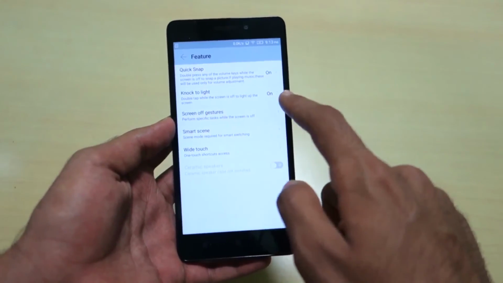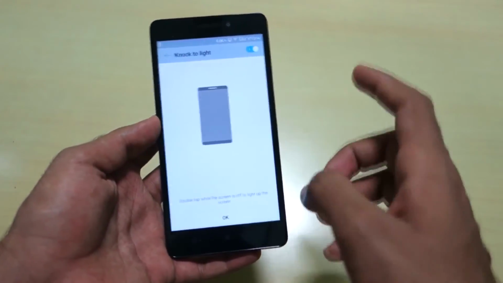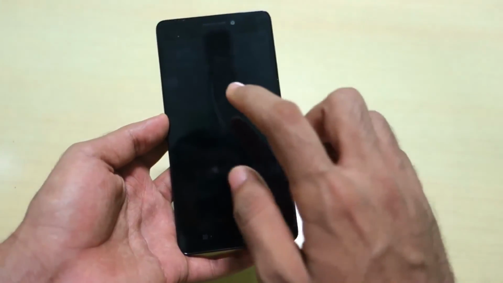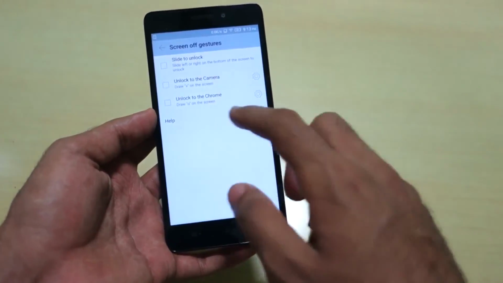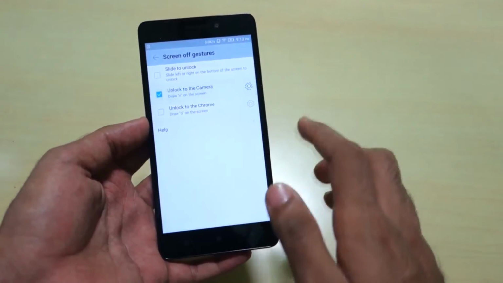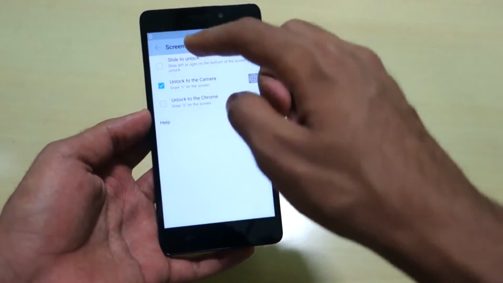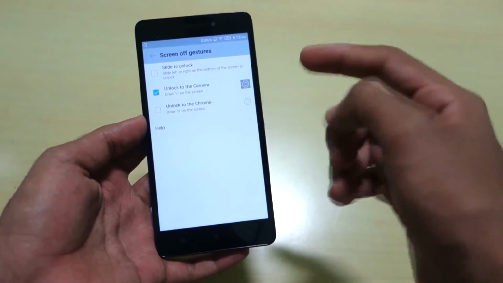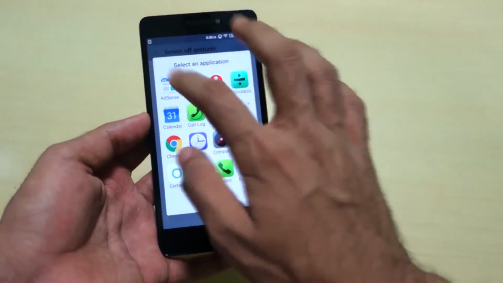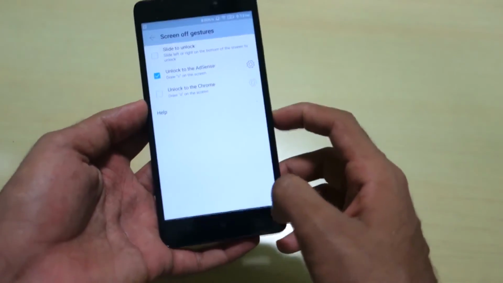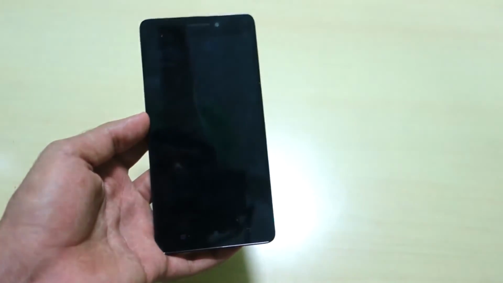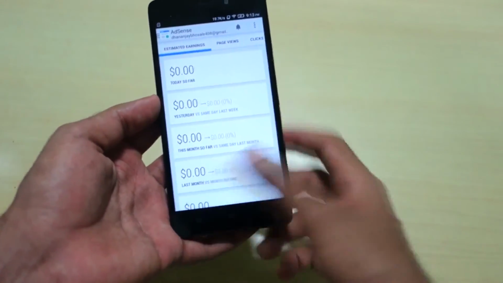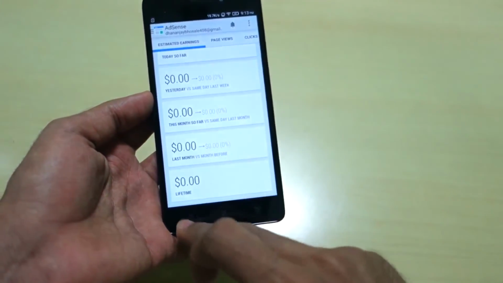After that, there is something called knock to light. This is basically double tap to wake. So just double tap the screen and the phone will be unlocked. Let's go to screen of gestures. You can select a particular app to be opened when you just draw a V on the lock screen. So it's going into settings. If I want the AdSense application to be opened when I draw V, I'll just draw V, and it will open up the AdSense application, and my earnings are 0.